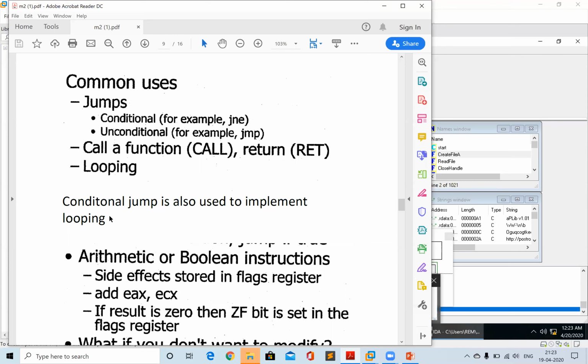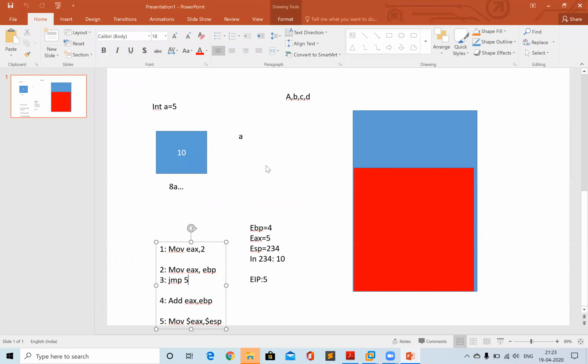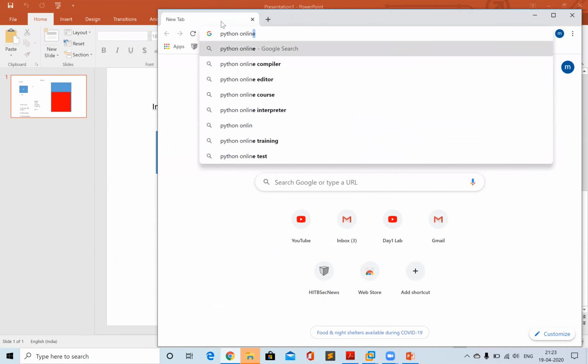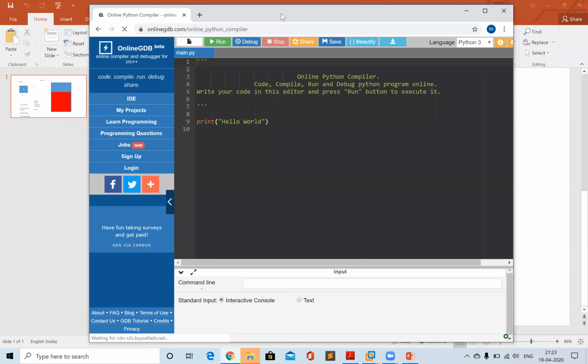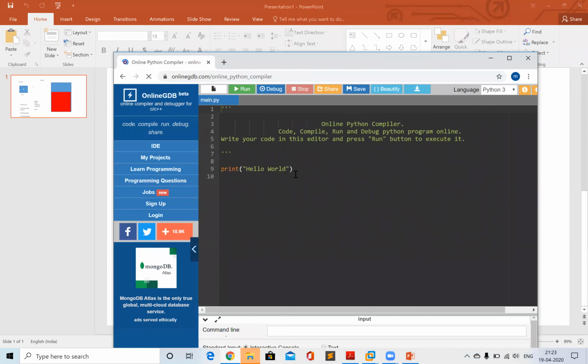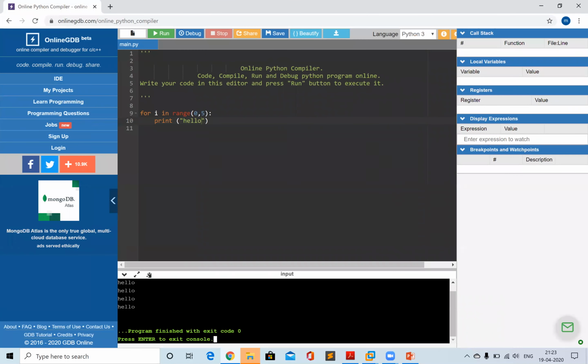So as I have told, suppose I have written a code where I have implemented a loop: for i in range 0 comma 5, print hello. Okay, so let's run this, and you can see hello has been printed 5 times over here.